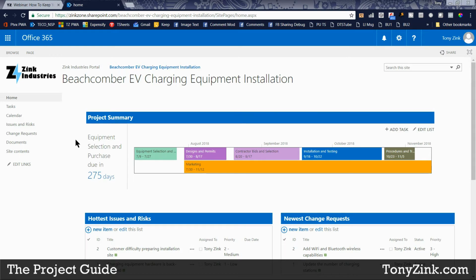Now, SharePoint as a tool is very, very configurable. It's not exactly intuitive to set up and configure, but once you learn the basic building blocks of SharePoint, then you can set it up basically however you want. You can show whatever information you want in your project site. Now, let me just explain what I've put into my project site and why.